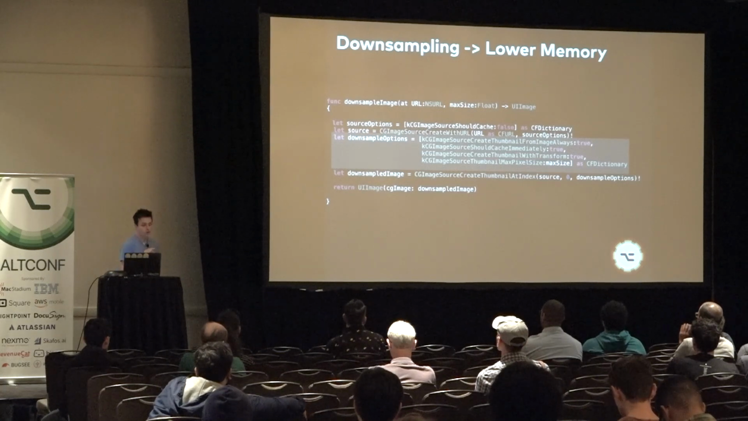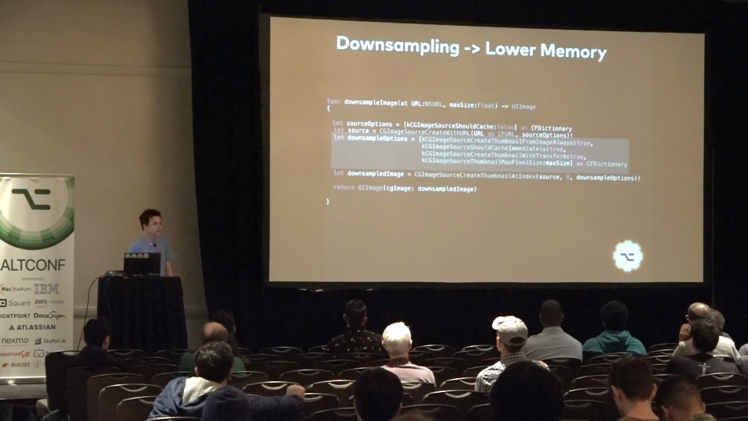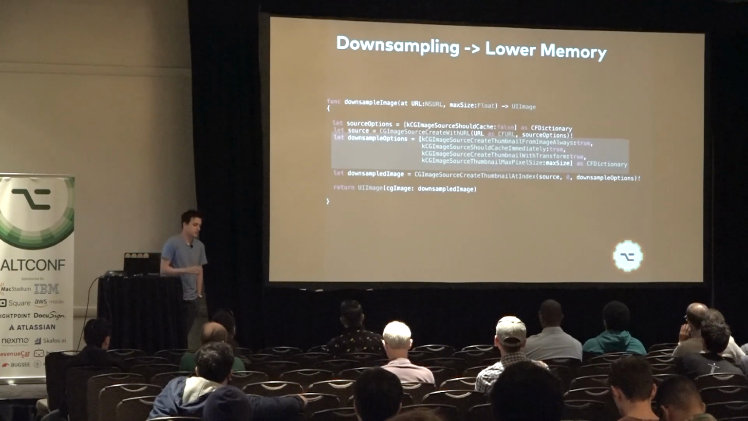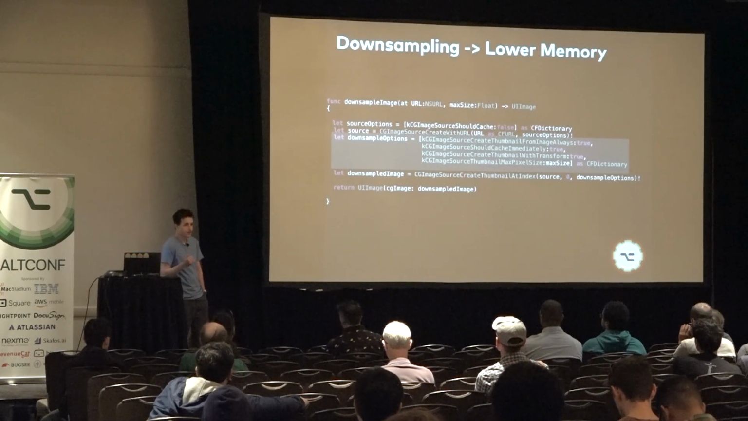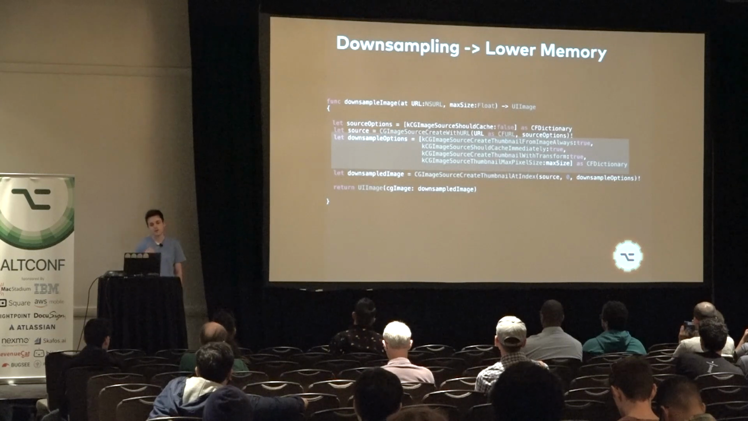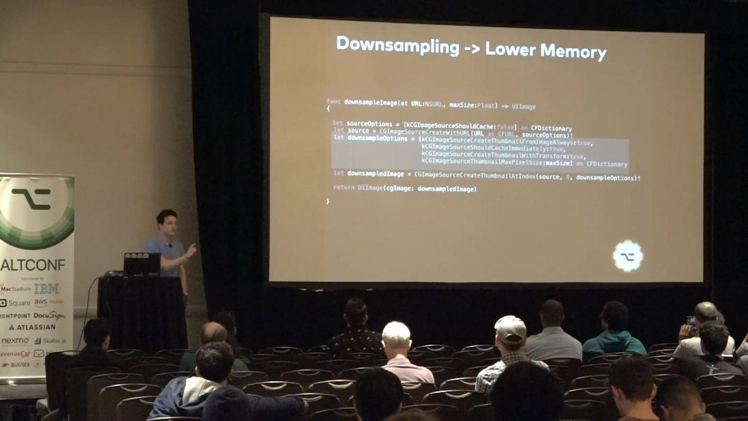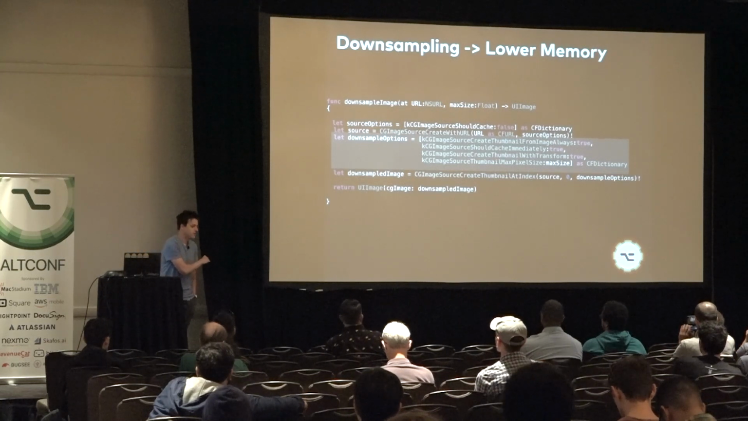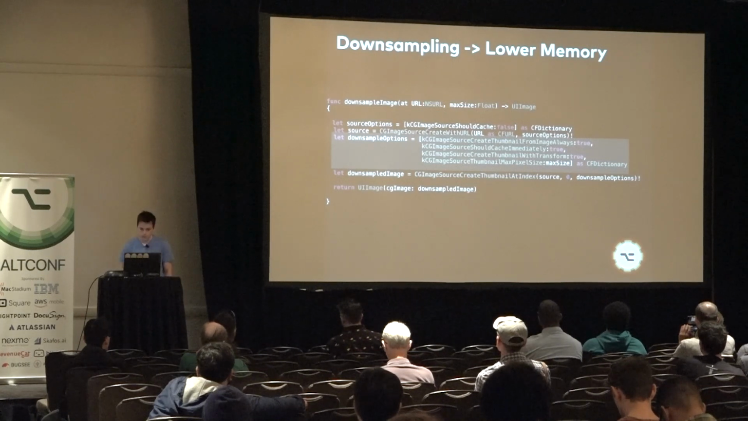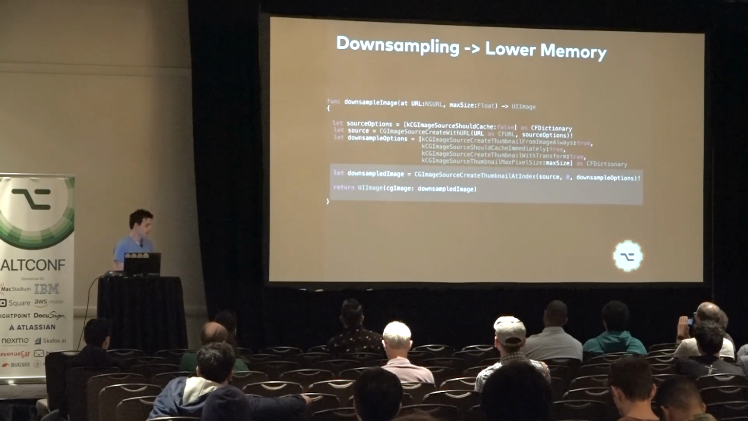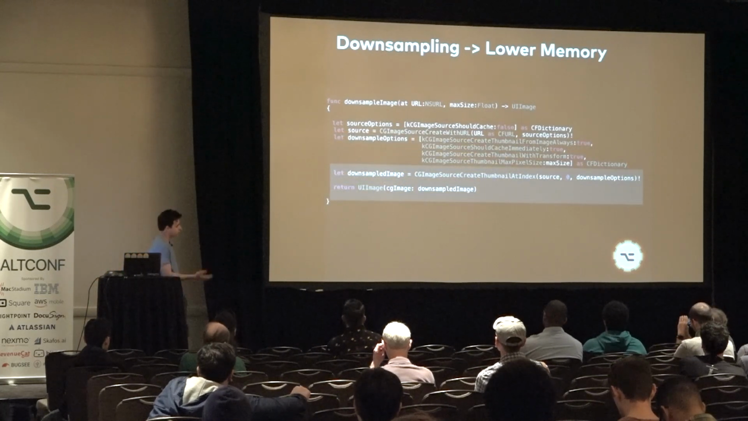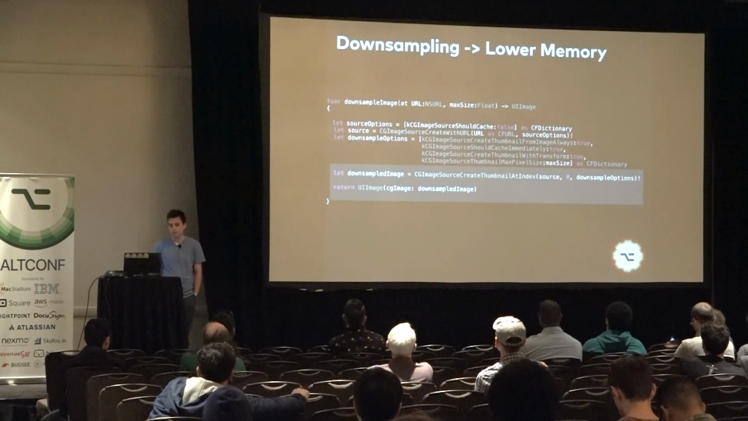And then finally, the most important one is this max size. So you want to calculate this by whichever is greater, the height or the width, and then probably multiply it by the screen scale too. But if you don't include this, you're going to end up decoding the original file size, right? And that defeats the whole purpose of what we're trying to do. Finally, you do one call to image source, create thumbnail at index, pass it the options, and then you can finally wrap that in the familiar UIImage, and you're good to go.